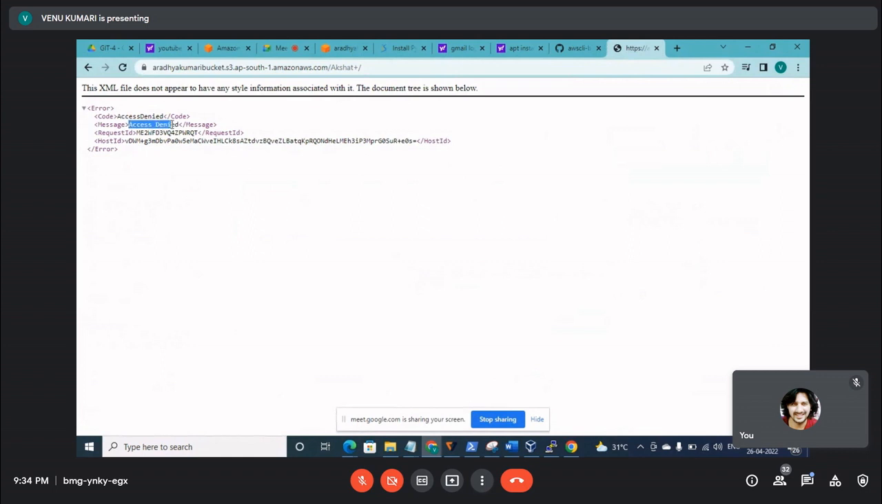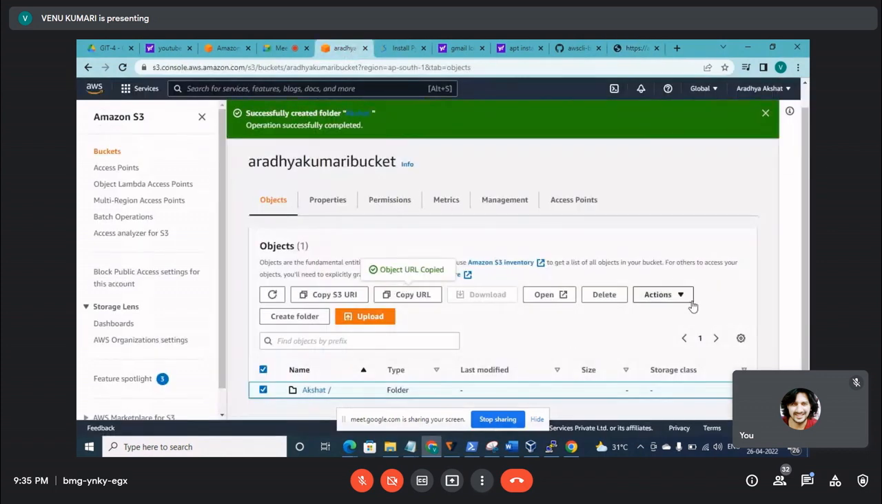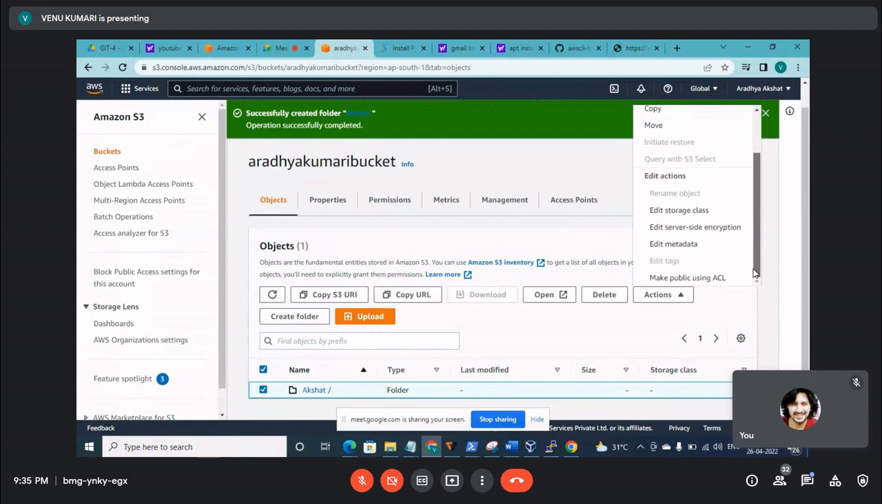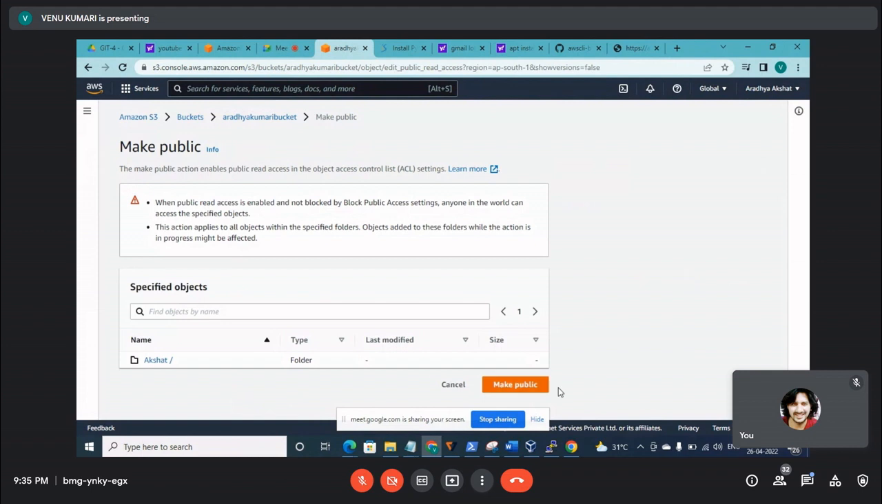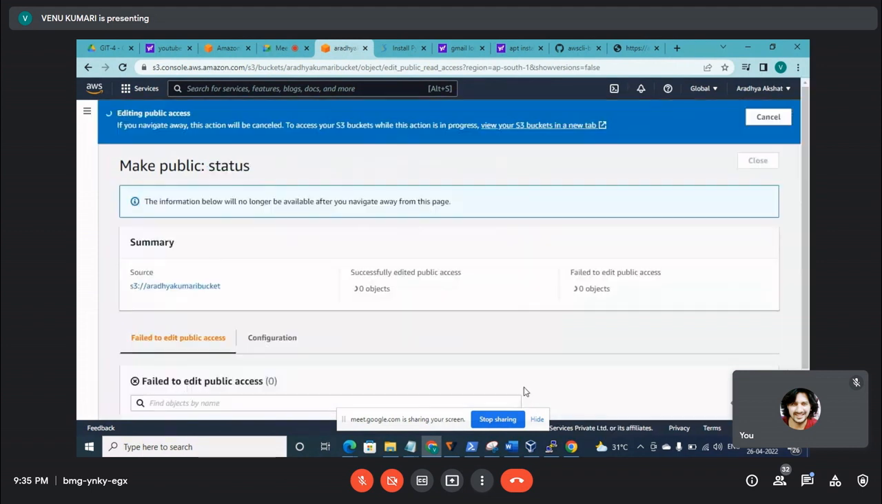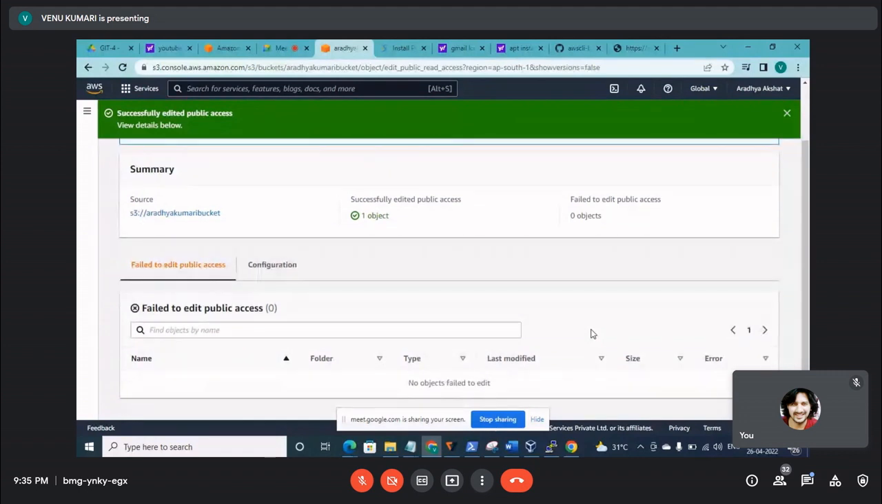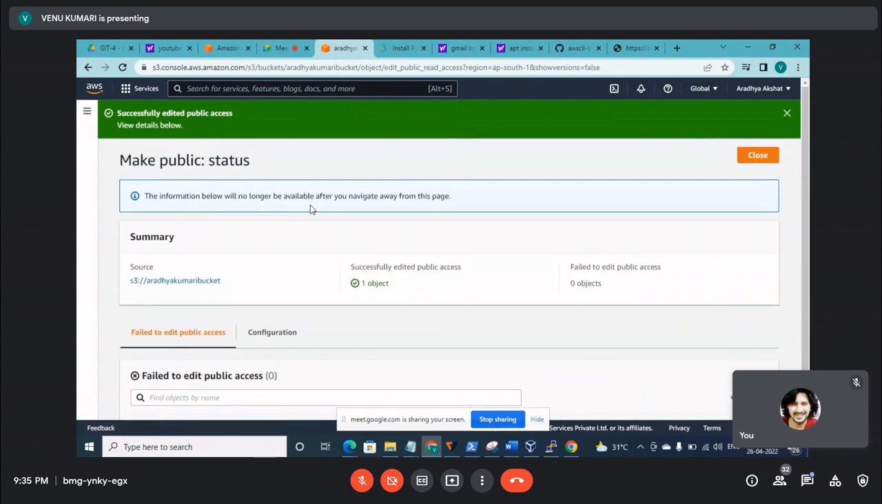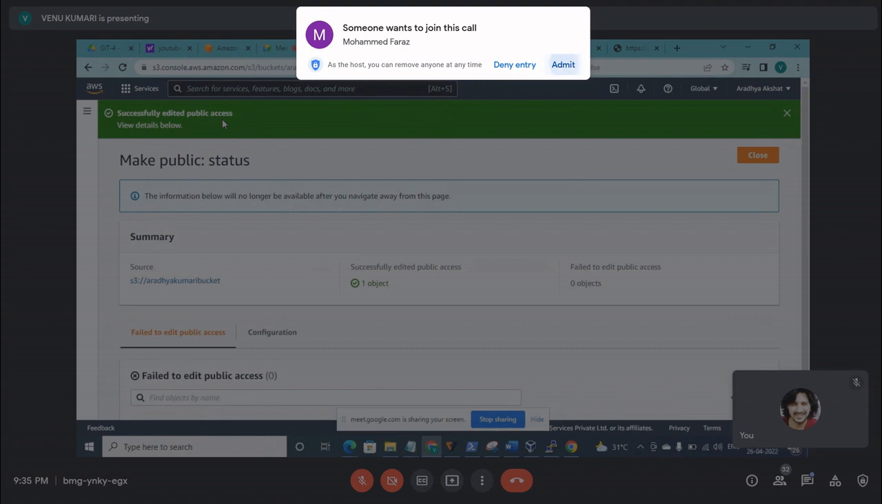So you have access denied. Make it public. Not here, go to your S3. Select this one and choose make public. You have to edit the public access. On top you can see the bucket. Okay, successfully edited the public access.